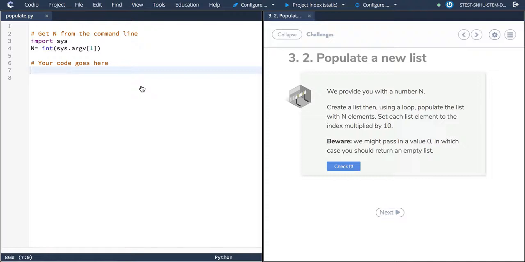And then what do they want us to do? They want us to create a list, and then we're going to use a loop and we're going to populate the list with n elements. Each element in the list is n times 10. Or the list element times 10. And you have to be careful because they might pass in a 0.